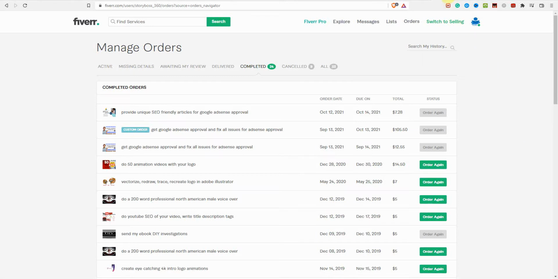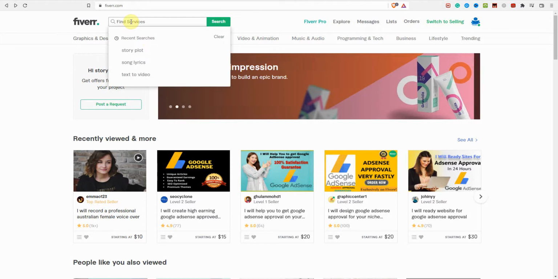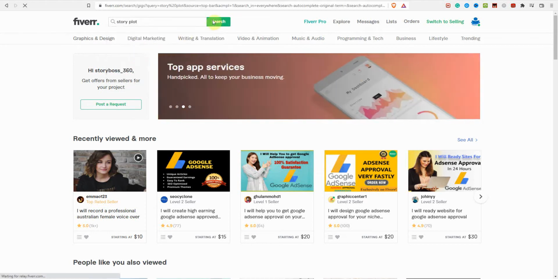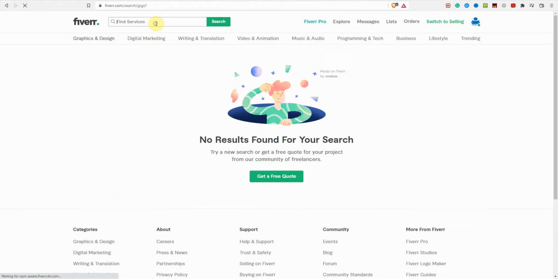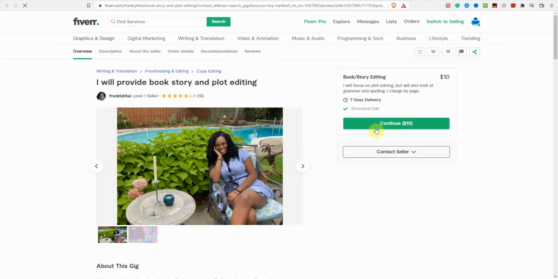Now, what most people do is they go to the dashboard, and when they want to place an order, they basically just type in something such as story plot, click on search. Oops, sorry. Okay. And from here, they just go ahead and order. They'll go ahead and maybe do one or two things. They'll click on the profile, and they will either contact the seller, or if they really are new, they'll just continue and put the order in.